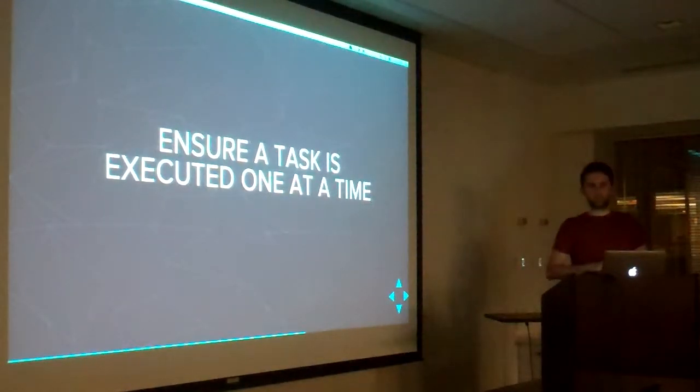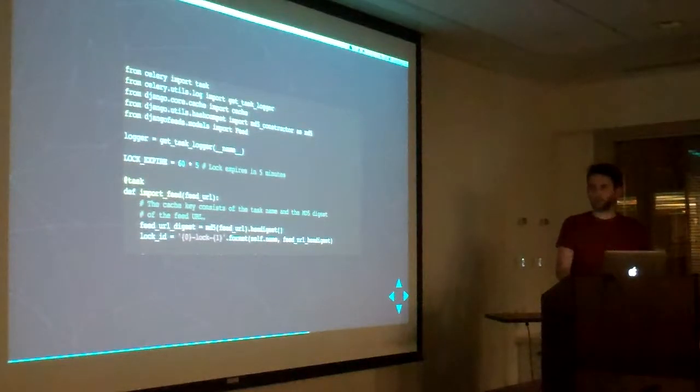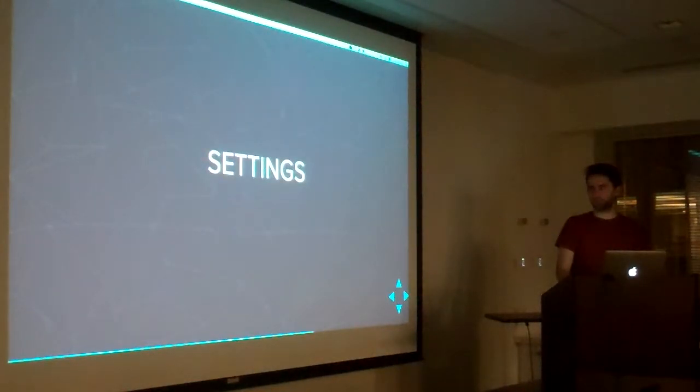There are also more advanced things you can do. I'm going to skip over this now, but you can read on the slides. If you have an application where you only want one task to run at a time, there are some common patterns here using a cache to lock out tasks from running until it is cleared.